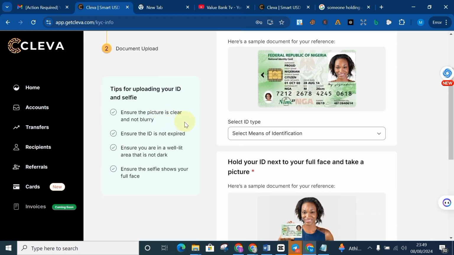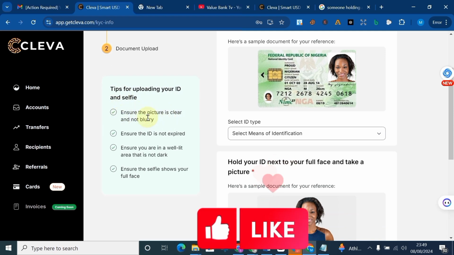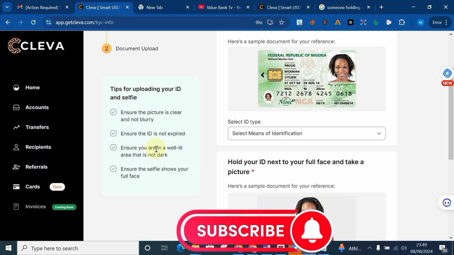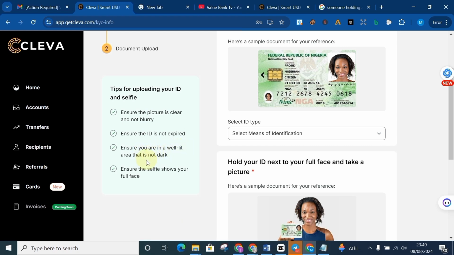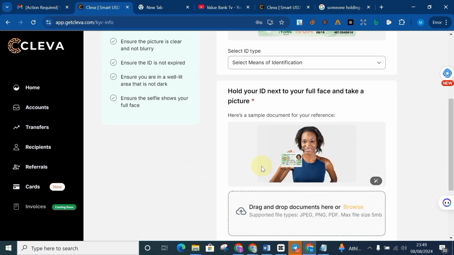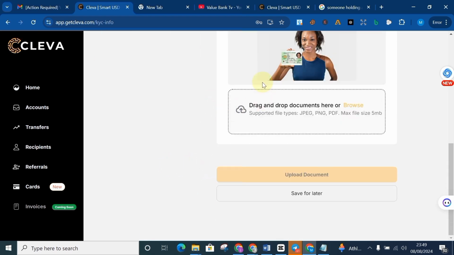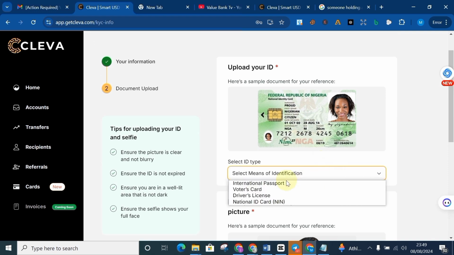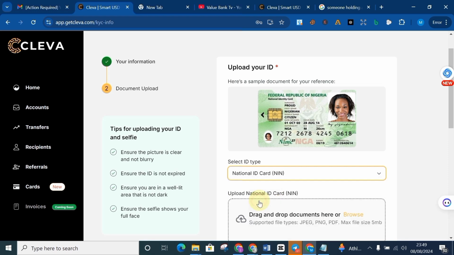The next thing here is document. So tips for uploading your ID card: ensure the picture is clear and not blurry, ensure the ID card is not expired, ensure you are in a well lit area that is not dark, ensure the selfie shows your face. You understand? So all you just need to do is you choose your means of identification. You can choose your voter's card, driver's license, or national ID card.